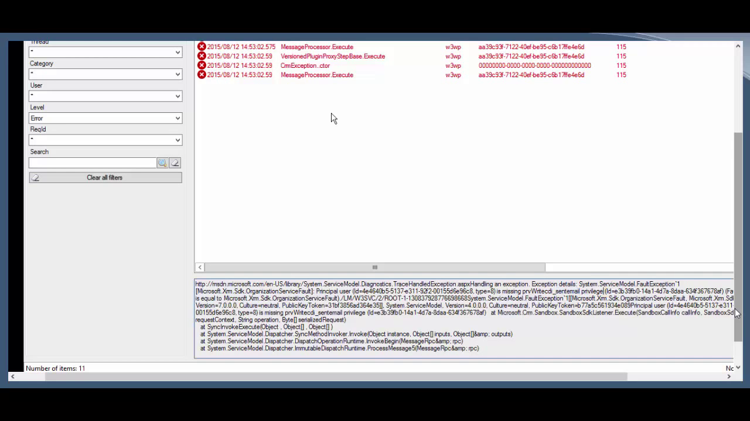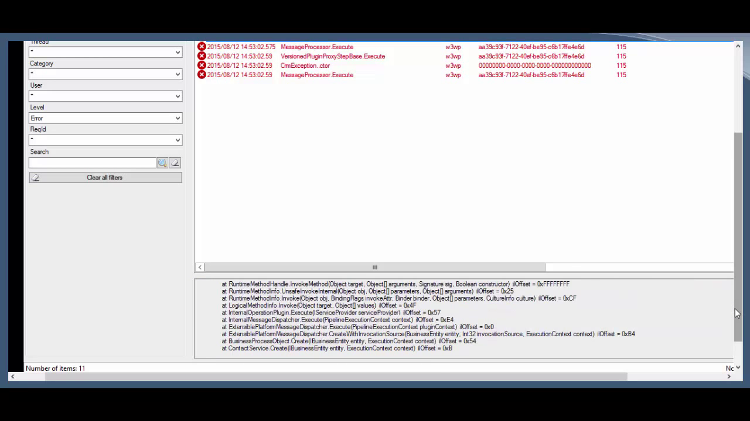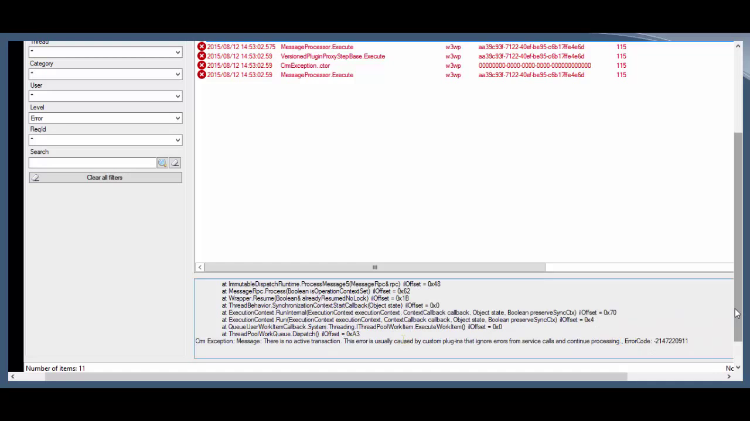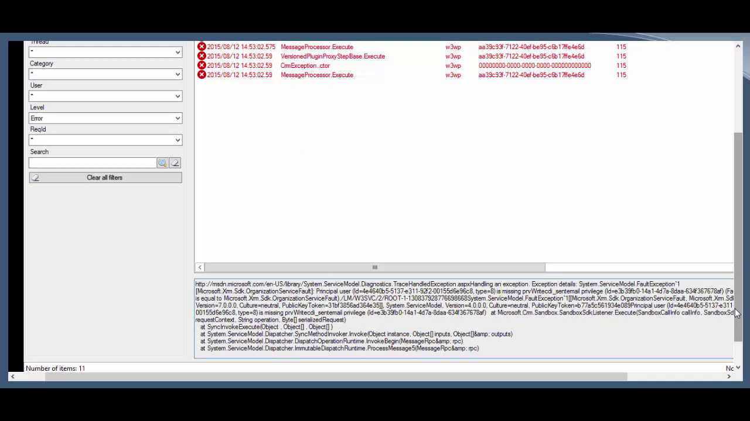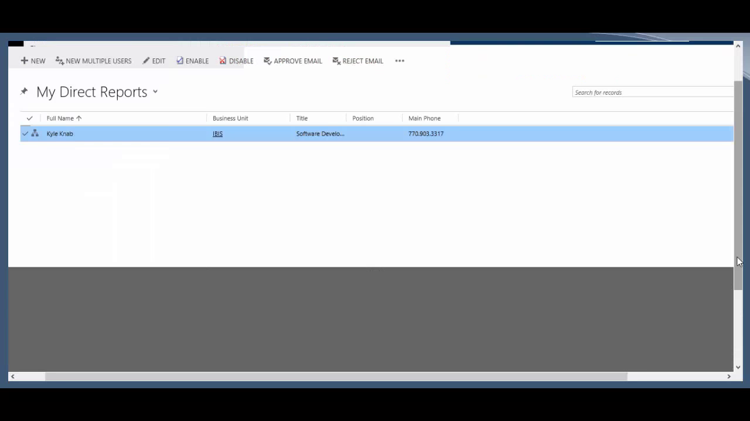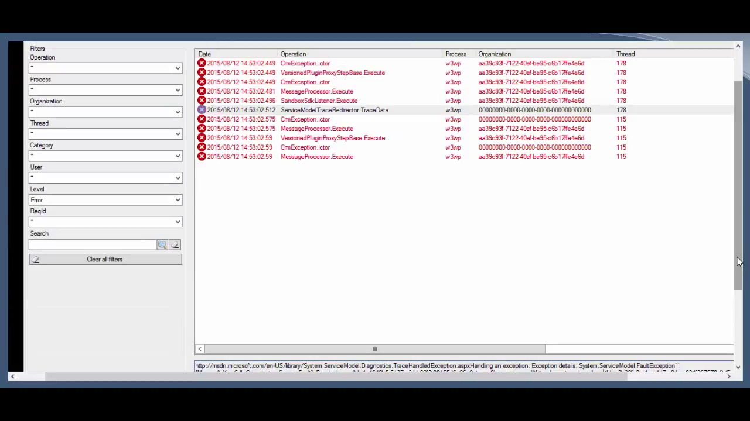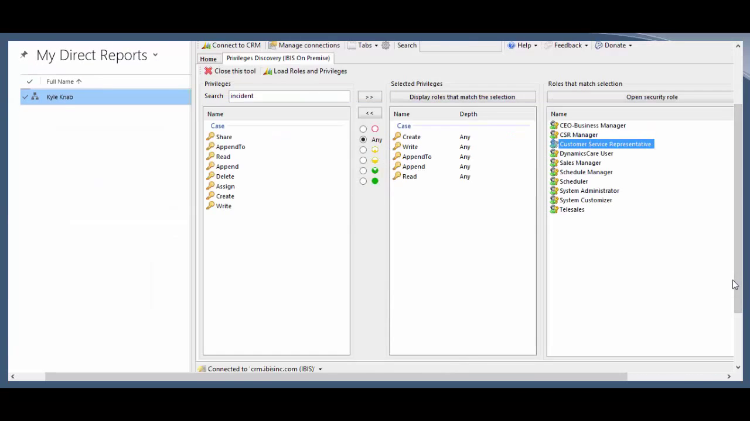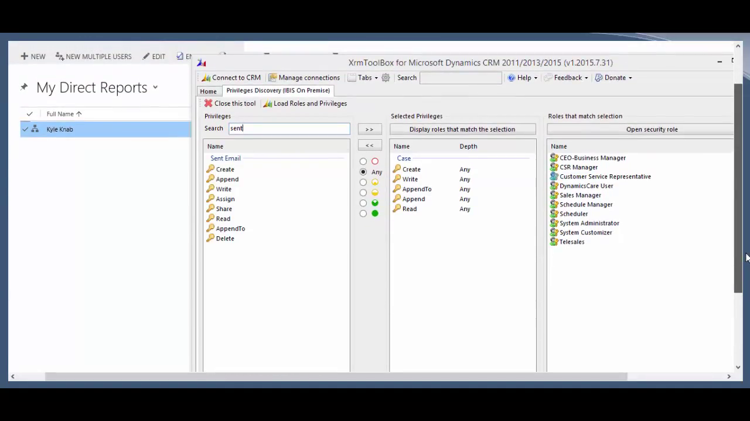So where the user was originally receiving this message, which doesn't tell you anything, the trace log revealed something a little bit more useful: the user is missing a privilege, at which point you can do the normal familiar CRM action, at which point you can figure out what role grants that privilege. So let's see, sent email. We have this toolbox open still. Sent. Okay, there's a sent email.